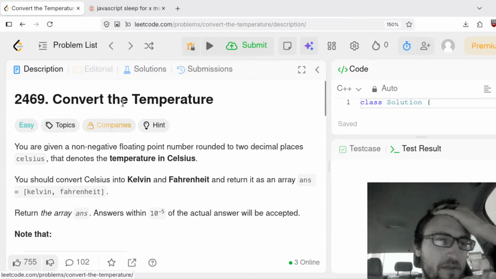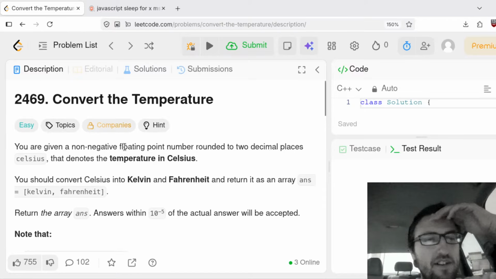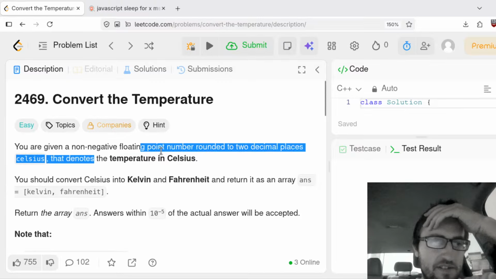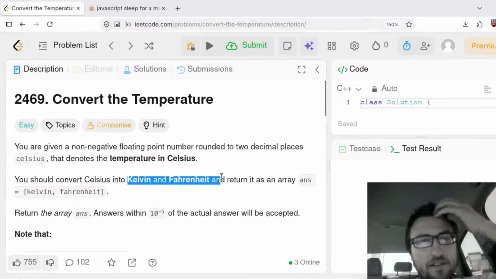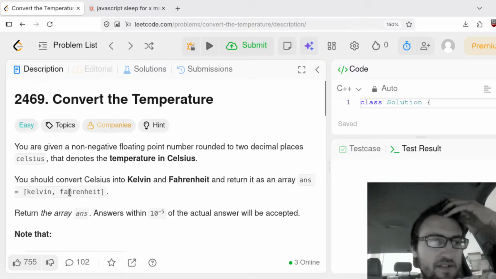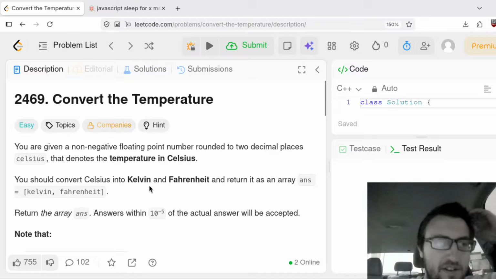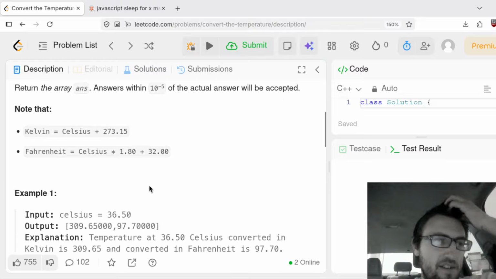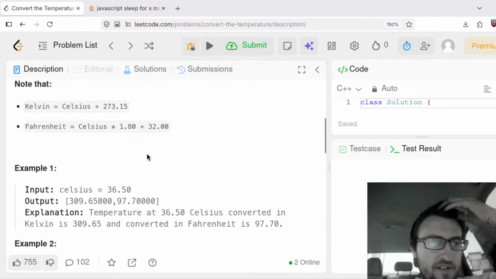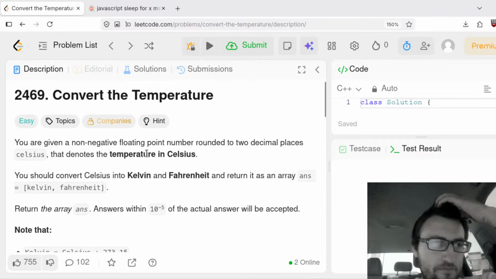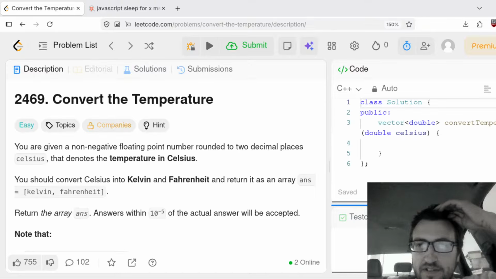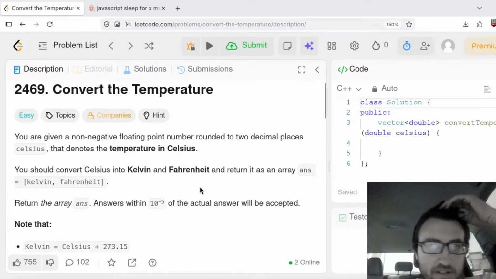All right. Convert the temperature. You're given a non-negative floating point number rounded to 2 decimal places, Celsius, that denotes the temperature in Celsius. You should convert Celsius into Kelvin and Fahrenheit and return it as an array answer, Kelvin, Fahrenheit. Answers within 10 to the negative fifth of the actual answer will be accepted. Floating points, yeah, we're gonna use doubles.